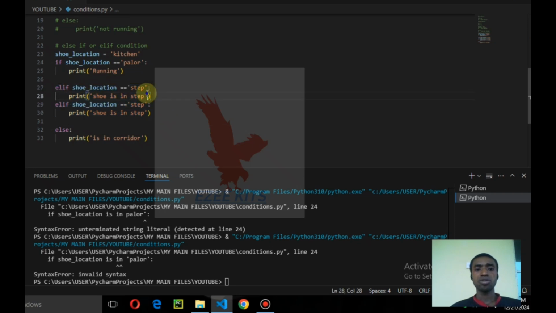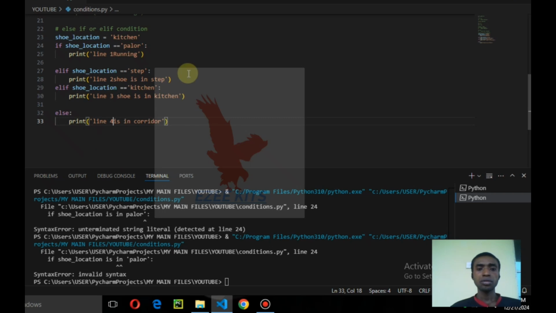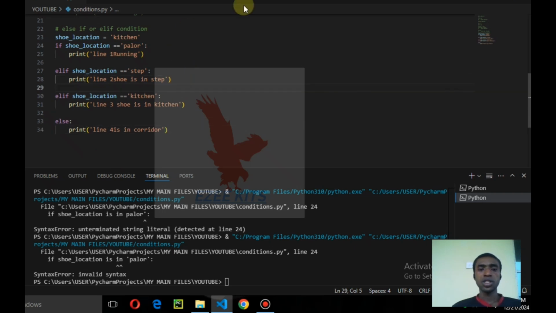So you can see the first one is, is the shoe in step? Okay, now we know that it's false, and then we'll come here to say, okay, let's try to guess whether it's in the kitchen. Shoe is in kitchen. Let me number the lines so we know which particular line. Let's say line 1, line 2, line 3, and this is line 4. Let me give it a little bit of space.